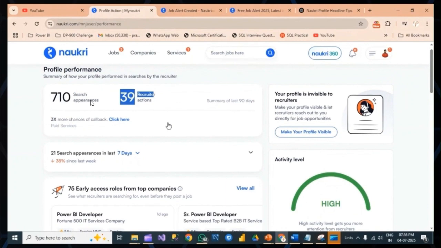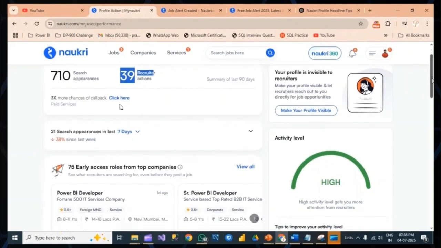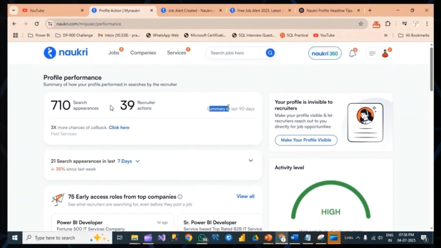Basically, 710 search appearances means 710 times your profile was searched by a recruiter, or a recruiter action happened in the previous 7 days. So you can consider that if 39 recruiter actions happen, out of the 39 you will receive 10 to 15 calls in the last 7 days. This is the result if you optimize your profile.